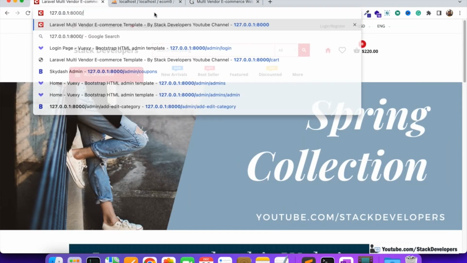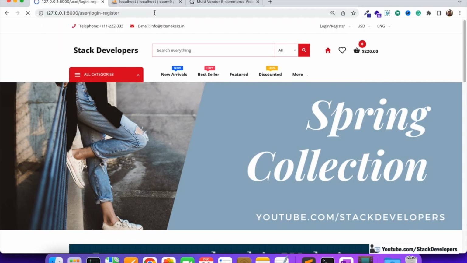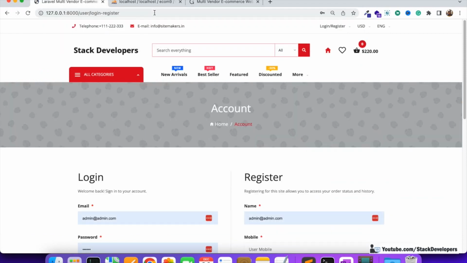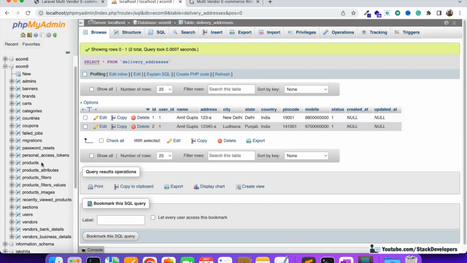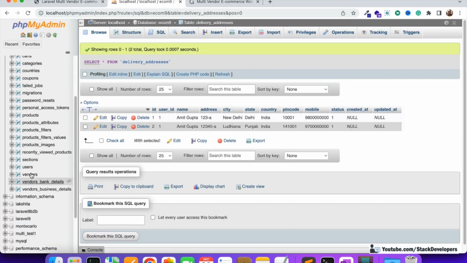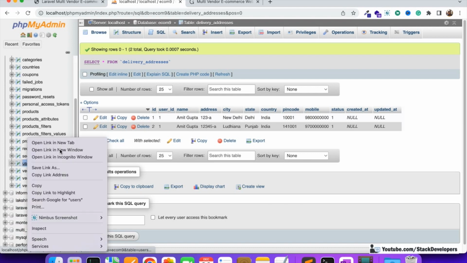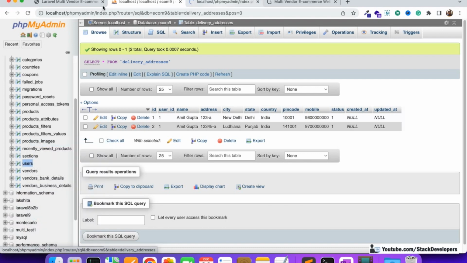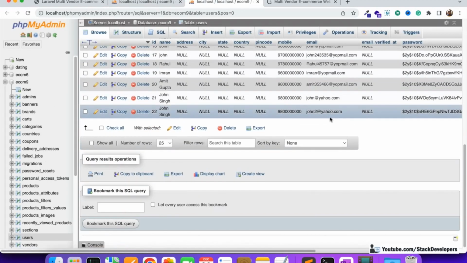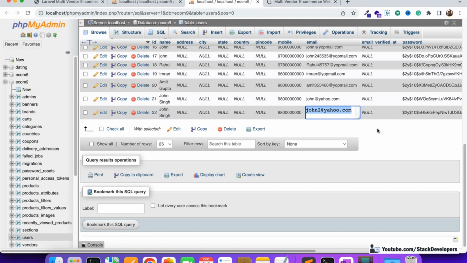Here I am going to open the checkout page, but it will not open because it will ask the user to log in first of all. So I'm going to log in with any account. Here I will open the users table, from where I can copy one of the users to log in. I can log in with this john2 at yahoo.com. See, these few IDs we have registered from our React app.